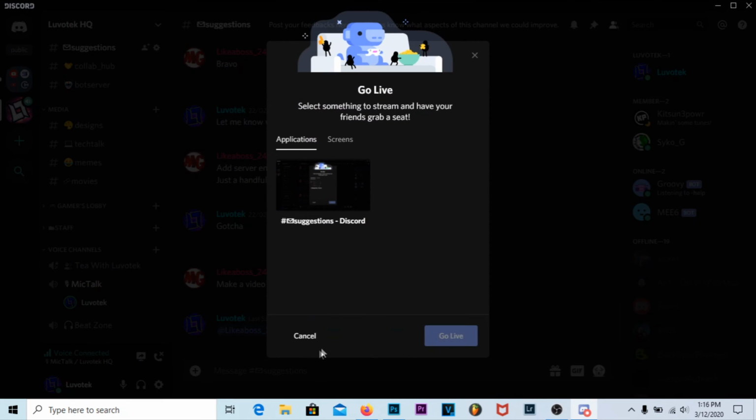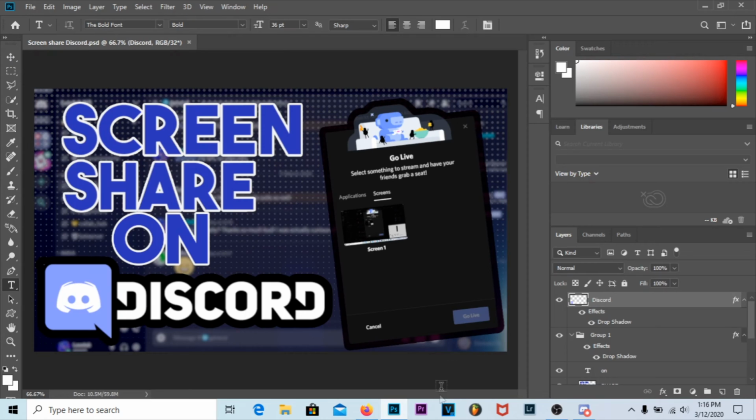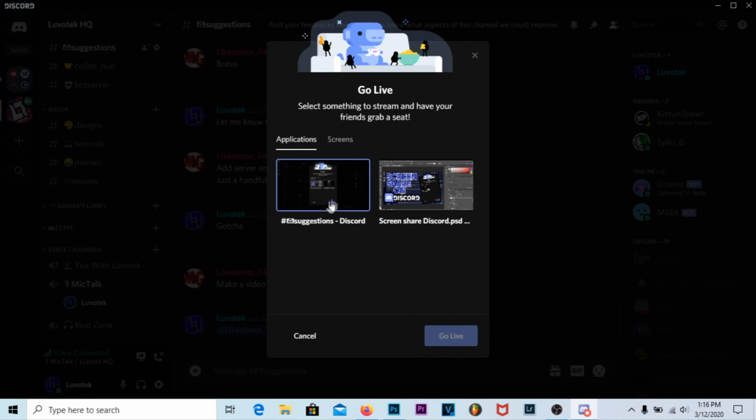Tap on that and you will have a range of options, which are application and streams. Applications basically only stream the particular application on your PC. Suppose I have Photoshop here. Discord is also going to show me that I can stream Photoshop. That is only for that application, and anything done outside that application will not be streamed.